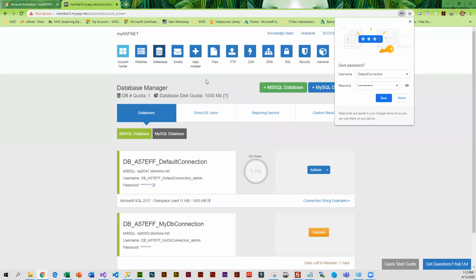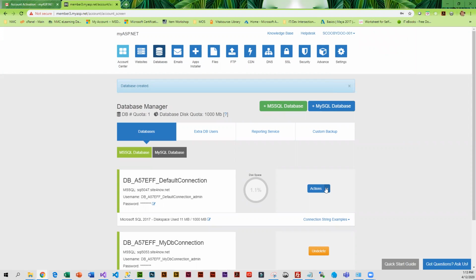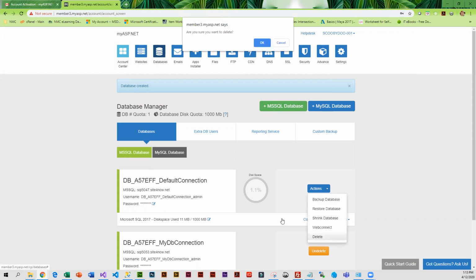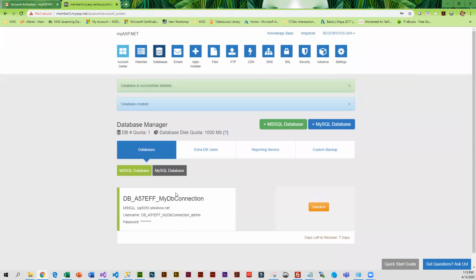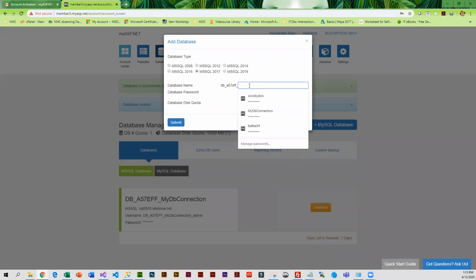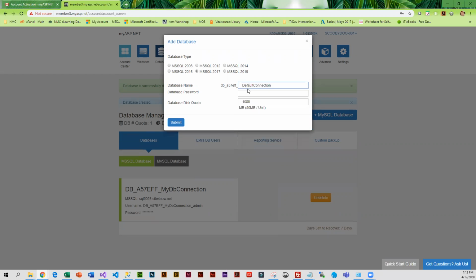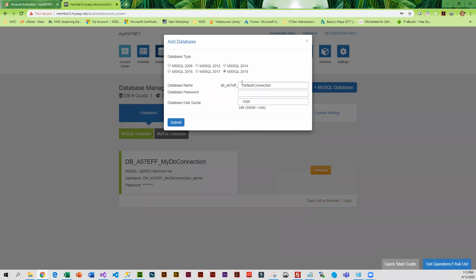Oops, chose the wrong version of SQL. That is a problem. Let me get rid of that one and create another one. Make sure I choose the right version of SQL.